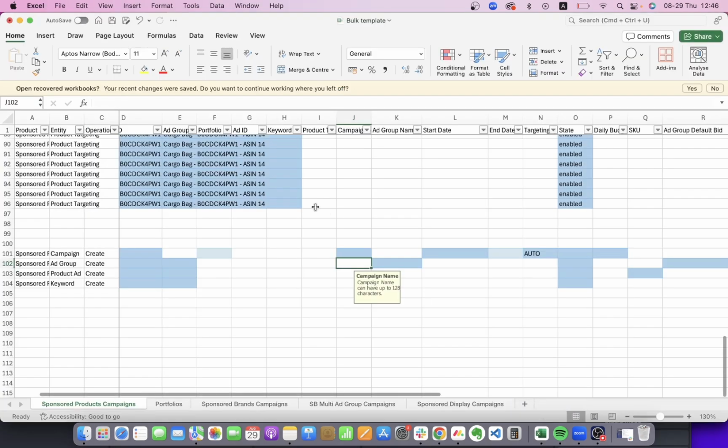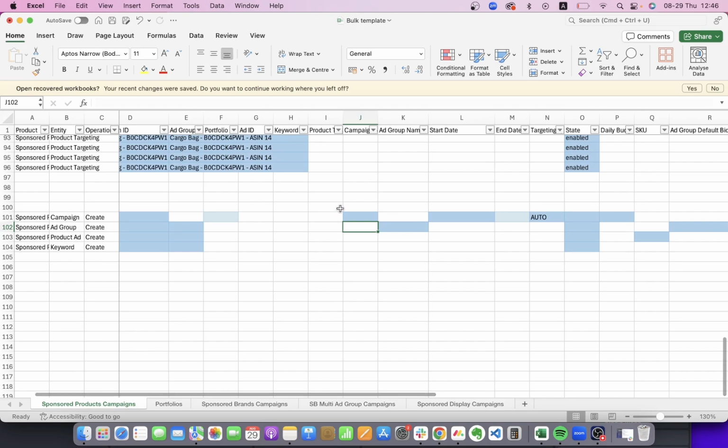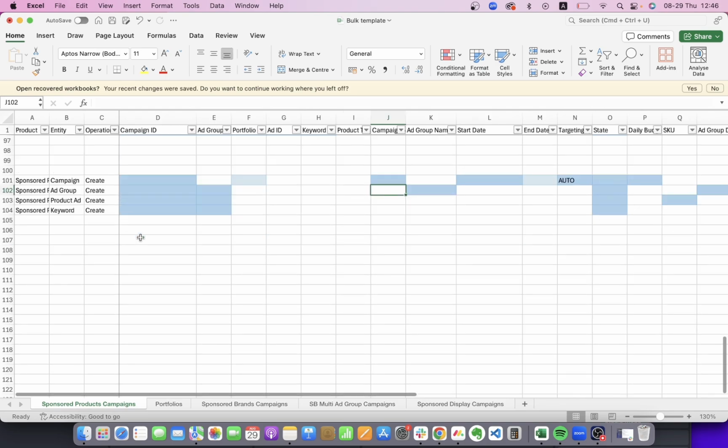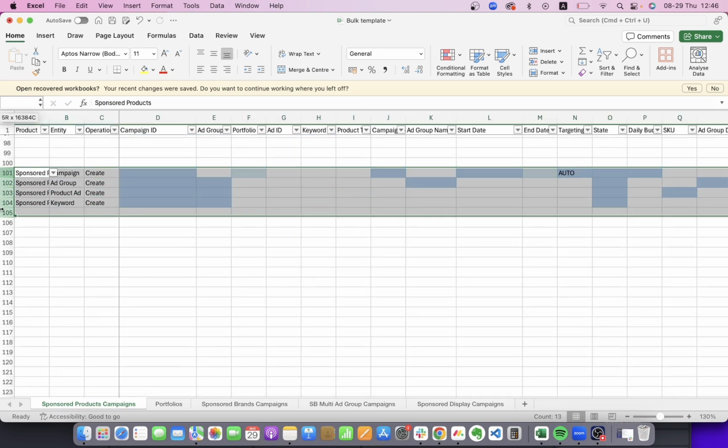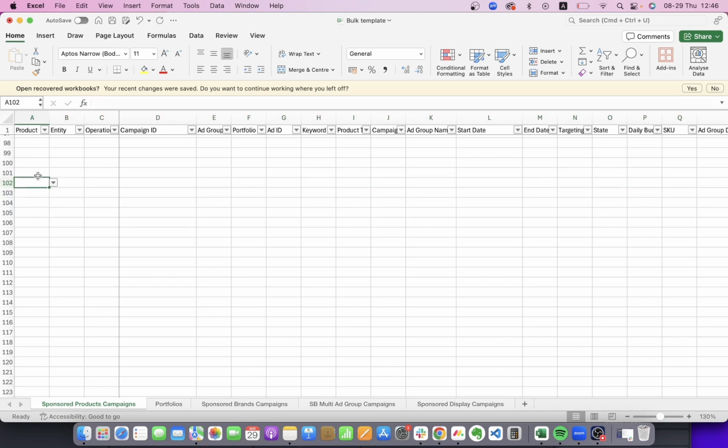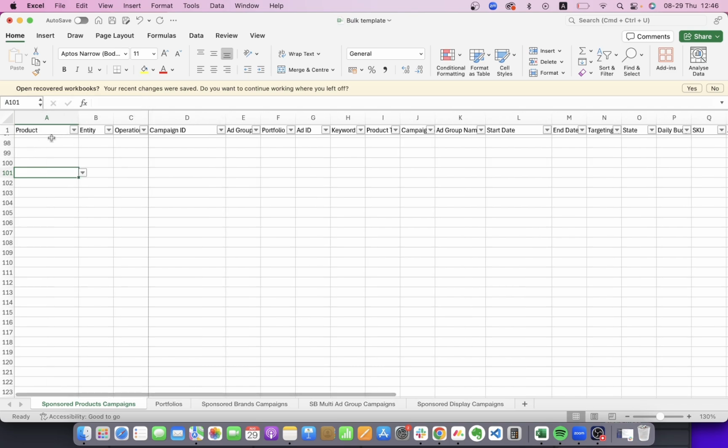I already have it pulled up in my sheet. So this is what you're gonna do. I'm gonna delete these records to show you from the very beginning what steps or actions you need to take. In this first column, where you see product, click on the drop down menu, select sponsored products, then copy this entry and drag it down for like 3 times. So you drag it down just like that.